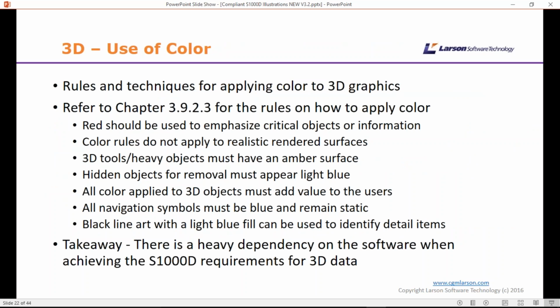The use of colour on 3D, then we refer back to the earlier chapter for some of the guidelines, but there are very specific ones for 3D. So red should be used to emphasize critical objects or information. Colour rules do not apply to realistically rendered surfaces and parts. 3D tools and heavy objects must have an amber surface. Again, a bit of a challenge for your software to do this. Hidden objects for removal must appear in light blue.